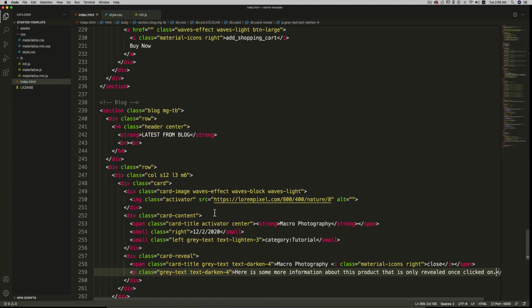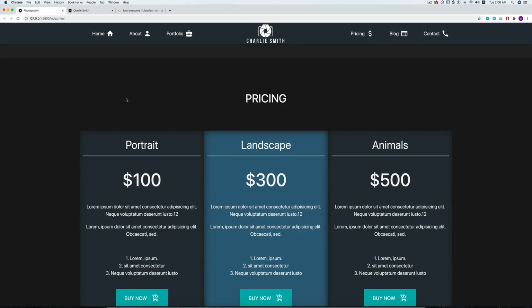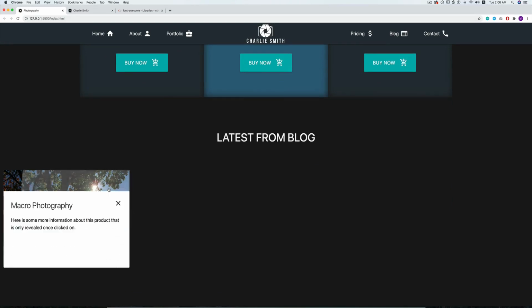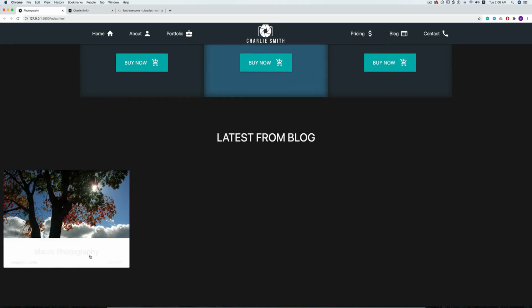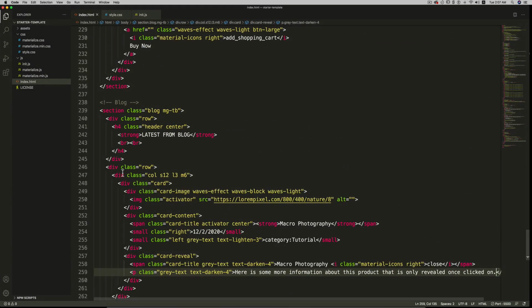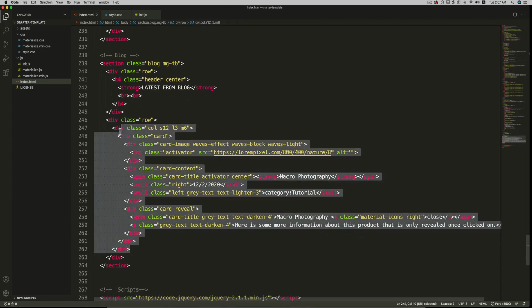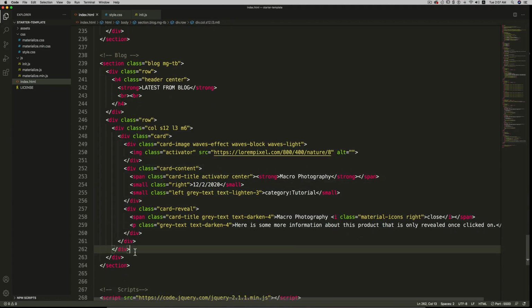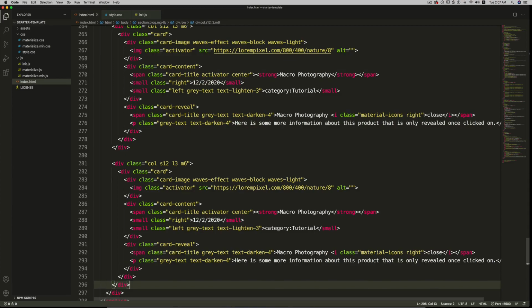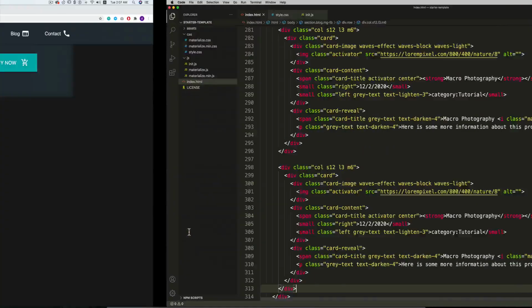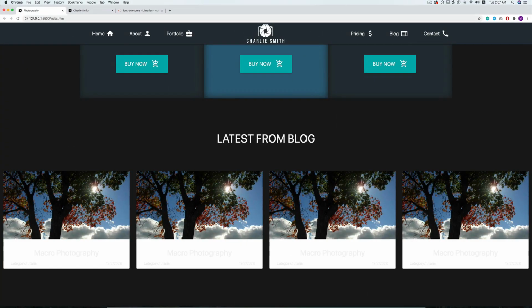So now let's save and have a look. So we have one card. We need to style the color because it is white, that's why I don't see this. So we'll change the color of the text in CSS, but the card is working. Now let's copy this div, the entire div, and paste it 3 more times. 1, 2, 3. Let's save. So we have the cards.